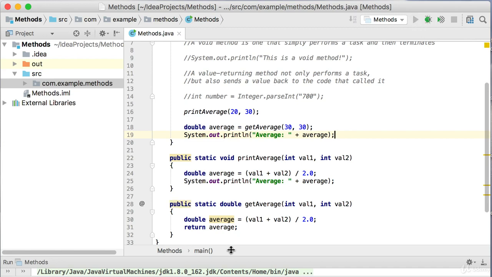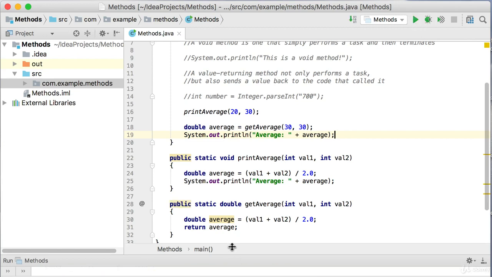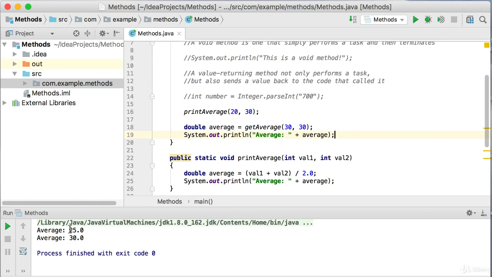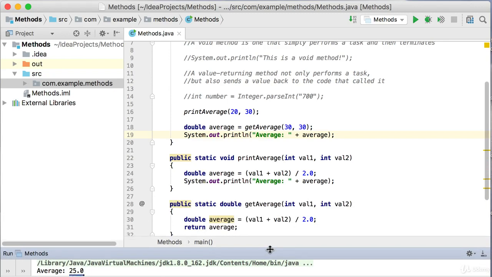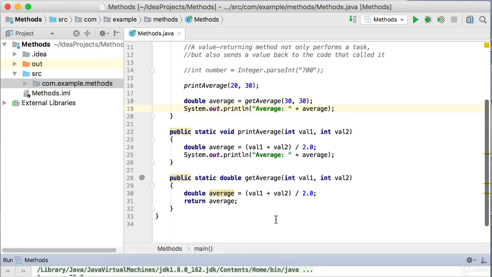So if we run this again, let's just see if the answer is correct. So you can see there the average of 25.0 and the average of 30. Those are the two methods that we actually executed. Now, you can see there's an average variable that we declared as double average. And here we've got double average as well. So these two variables are not the same. This is not the same average that we're referring to.